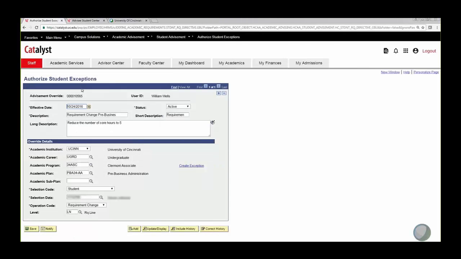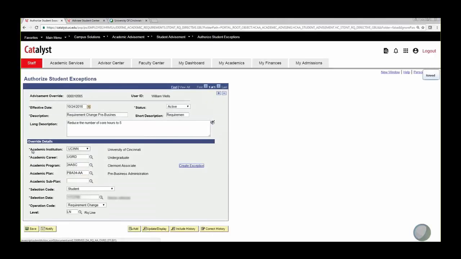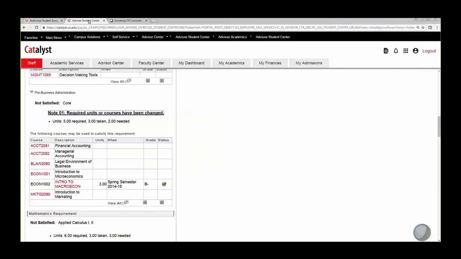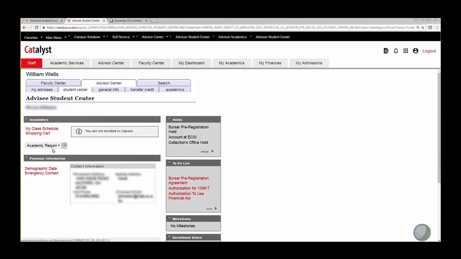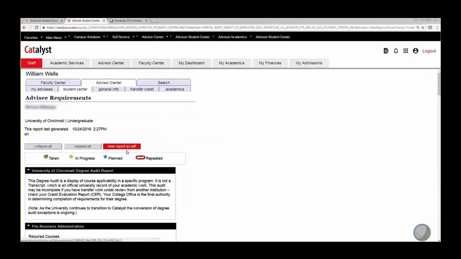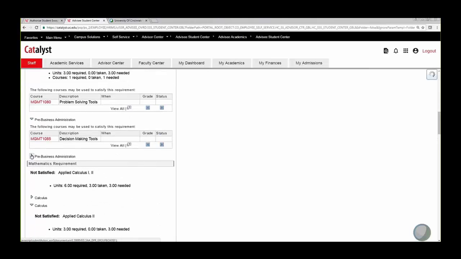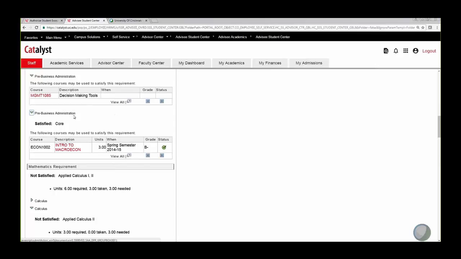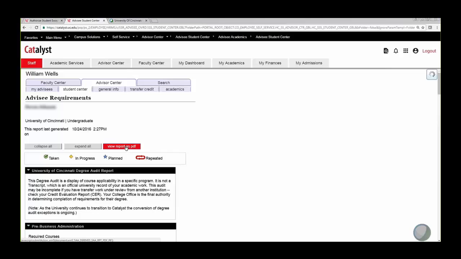So to illustrate that, I'm going to go into my exception again, and I'm going to make a quick change just to take this down to 3 hours, which is the number that the student has completed. And I'm going to save it again, and then I'm going to go rerun the audit. And when I rerun the audit, you'll notice that that line is now satisfied. And if I open the line up, you can no longer see the note here. You can, however, still see the note if you click on the PDF version of the report.